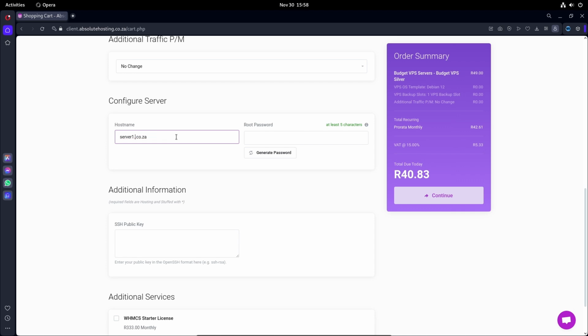So this is not going to be the same, right? In my case, I'm going to use hostingstuff.co.za. Like so, right? So your domain, you're going to put in here, the one that you first checked for, right?